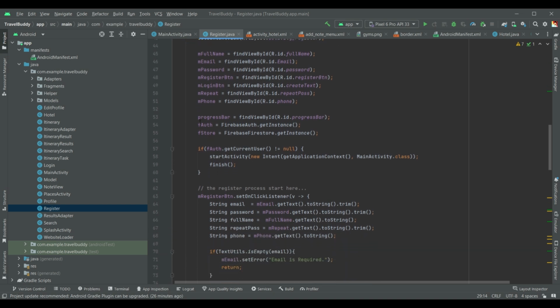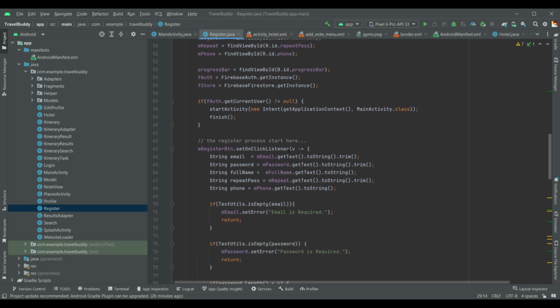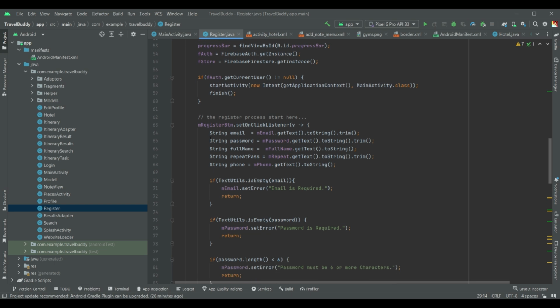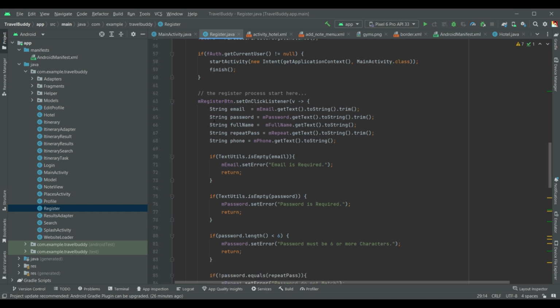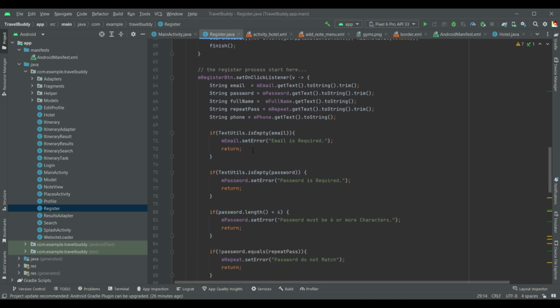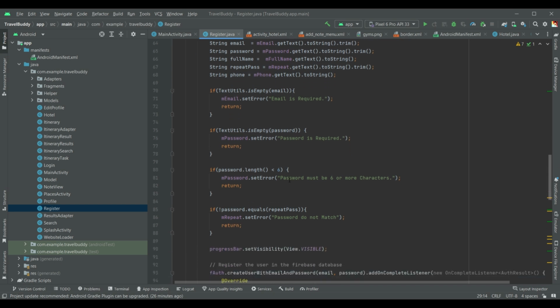So here we have the function. Say if the user already has an account, it will look into Firebase, and if they don't have an account, it will allow the users to create a new account. And here the system gets the details from the user fields, and we have error handling here. Say the user didn't enter their email address or both passwords didn't match, so the errors will be displayed.